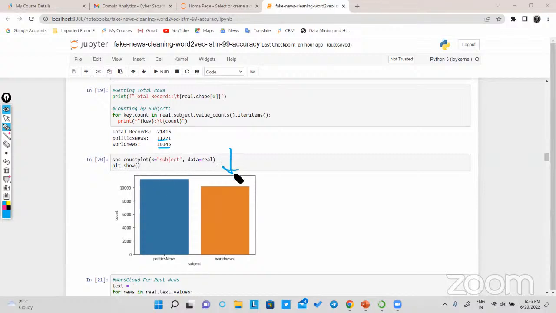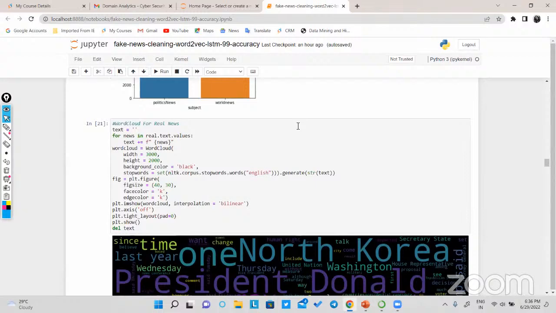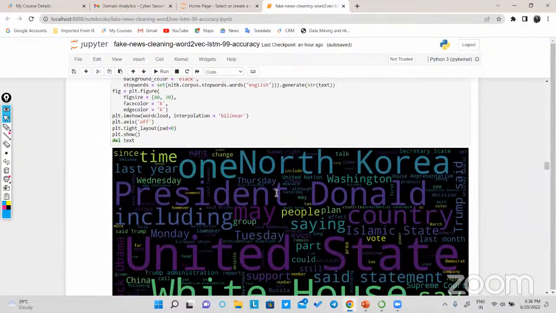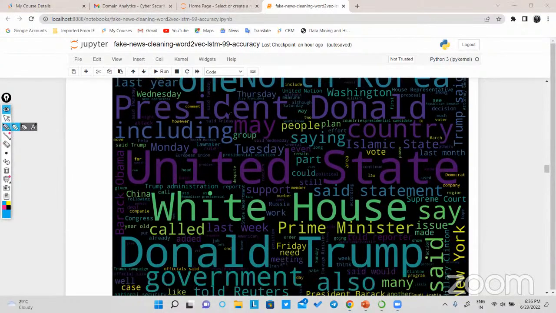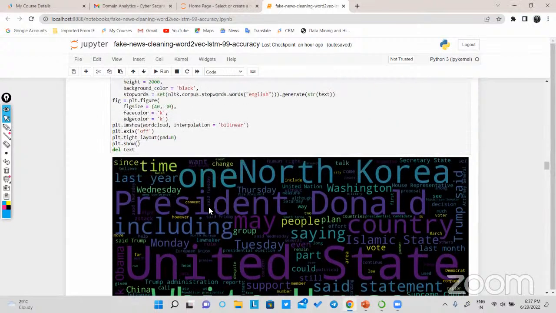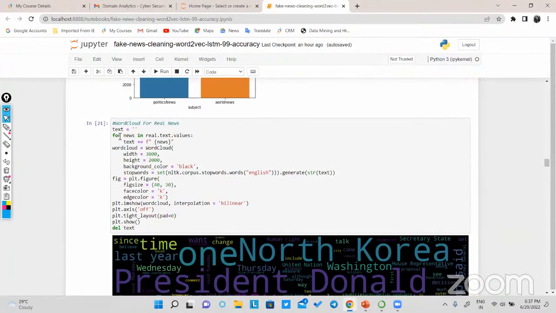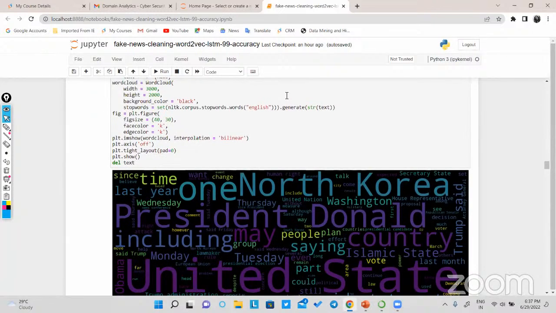I have implemented the same in the box plot, and you can say that we are having more political news when compared to world news. Then I have tried to make a word cloud for the same. Political news you can see in the bold figures: White House, Prime Minister, Donald Trump, President. Using all these parameters, I have tried to make it for the real news.